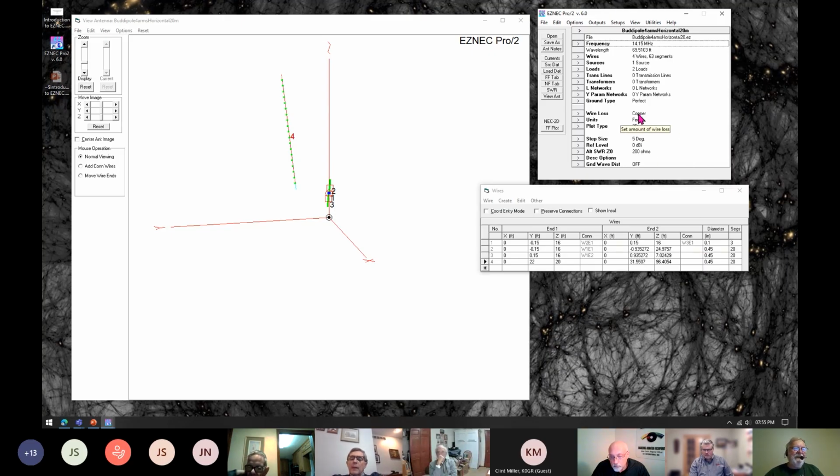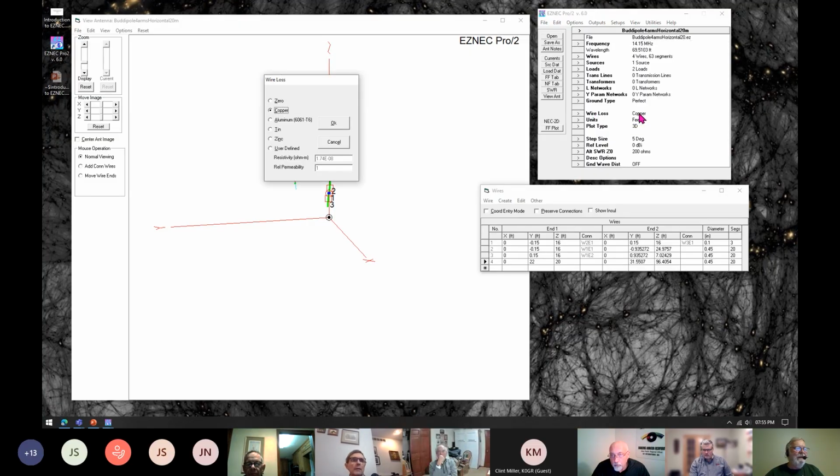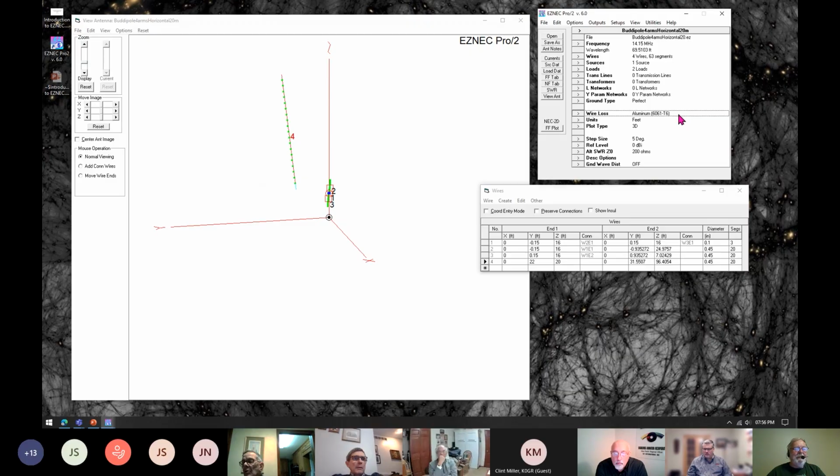I probably should have changed this. You click on this. The wire loss is for copper. You can click on that. You can pick 0, which is if you really wanted to do a lossless antenna. You can pick aluminum, tin, zinc, or you can user define your resistivity and permeability. So I could easily just change that to aluminum tubing, with the diameter that I have for each section here.